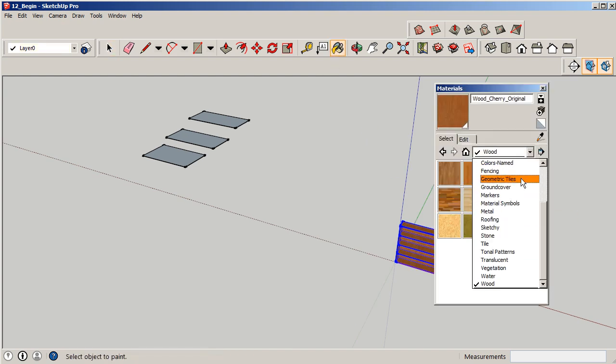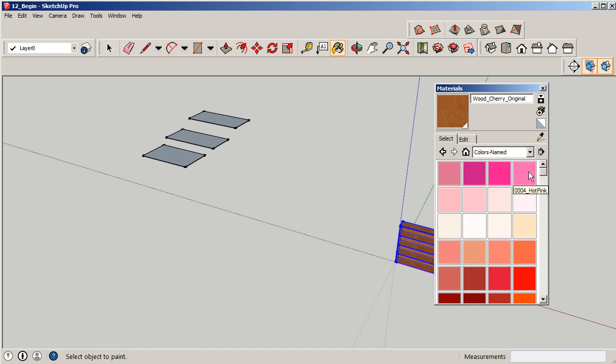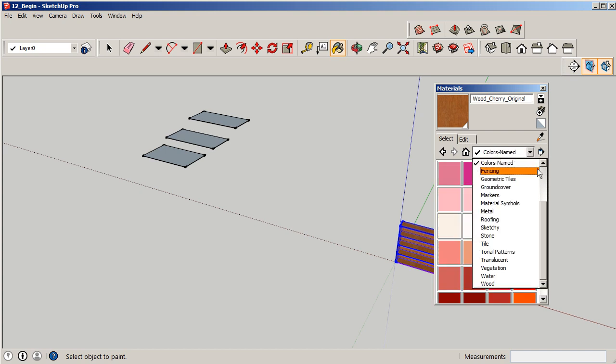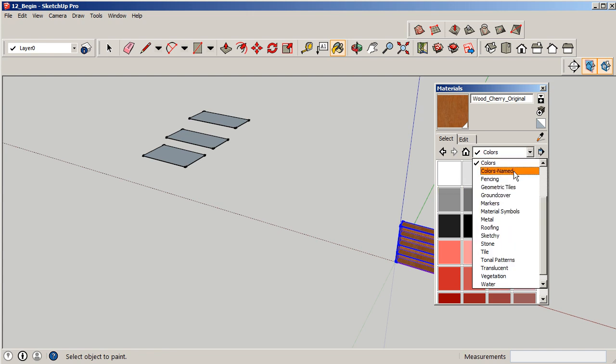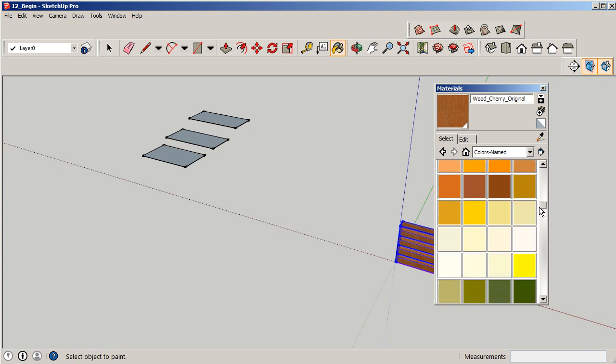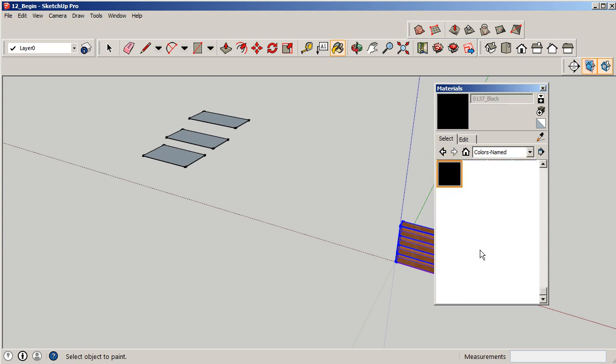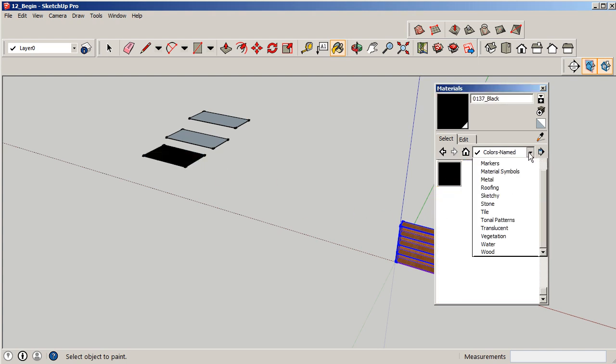We're going to go to colors. And you can go to colors named, or you could go to just regular colors here. And then it's going to reference them. If you go with colors, it won't have the name, so it'll just say the numbers. So I'm going to go with named. So my first one, I'm going to go with black. So I'm going to grab my black. I'm going to paint that black.